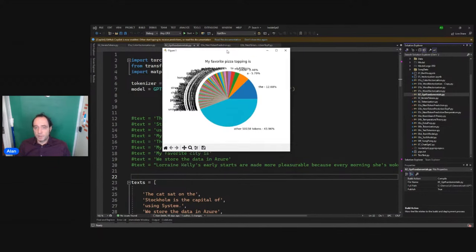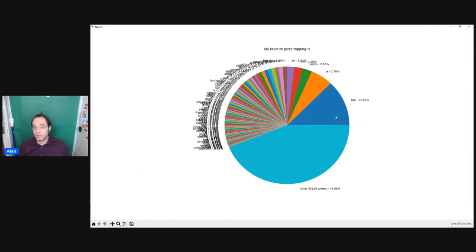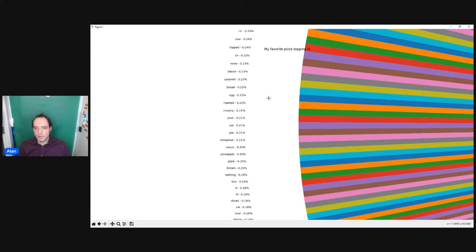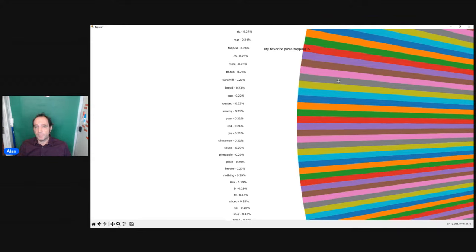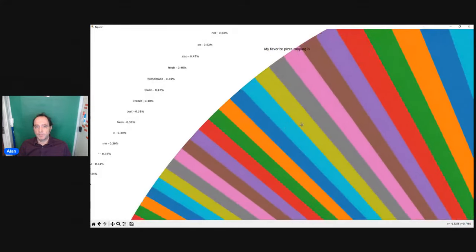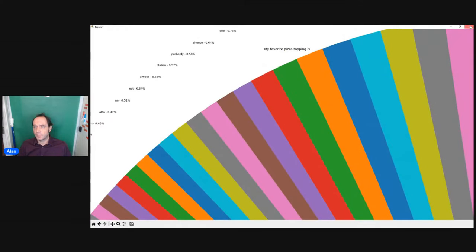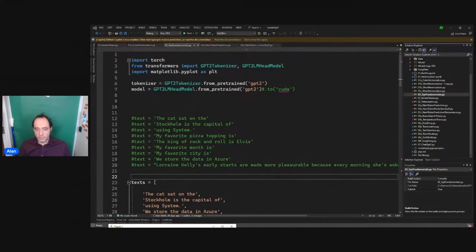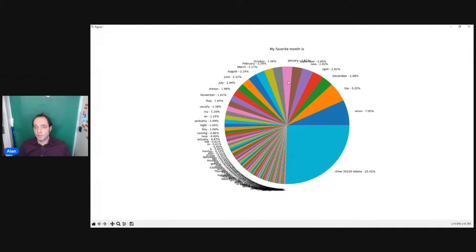You kind of have stuff that's more ambiguous, something like "my favorite pizza topping is". There's lots of different varieties on that. And somewhere in here, they've got pineapple. If we look in this, yeah, pineapple 0.02%. And we can see if we move around this area, there's all kinds of different toppings coming out in that section there. And then "my favorite month is", you can see that it's split, with the various months mentioned around here as well.